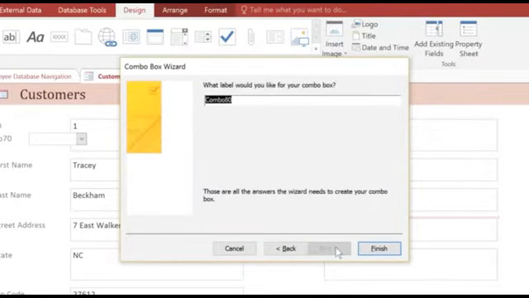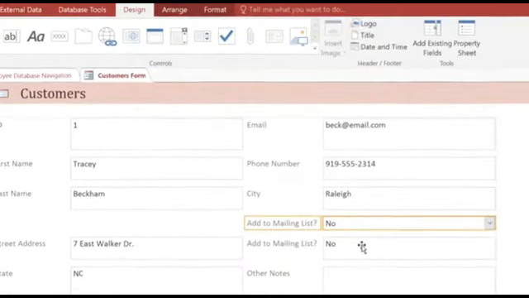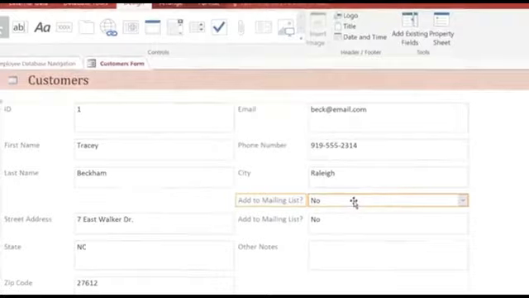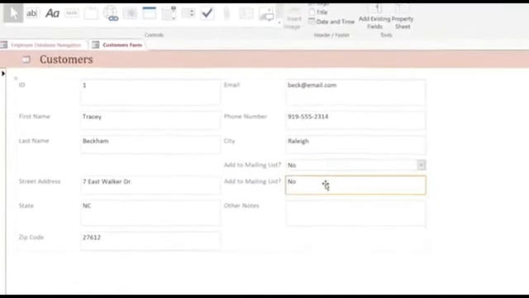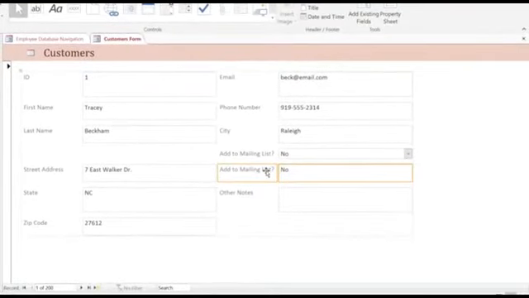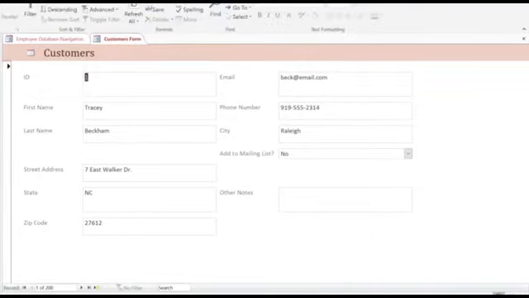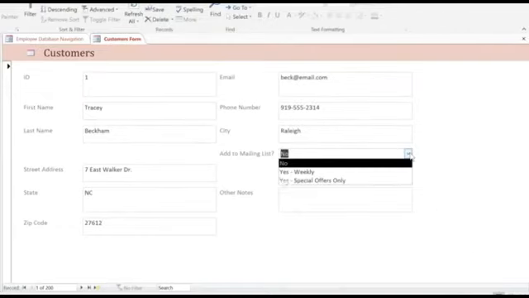And then in the last step, you can type a label. I'm going to call it Add to Mailing List, and click Finish. The combo box will appear here, and we don't need the original field anymore, so we can delete it. To test the combo box, we can switch to Form View, and you can see that our three options appear here.